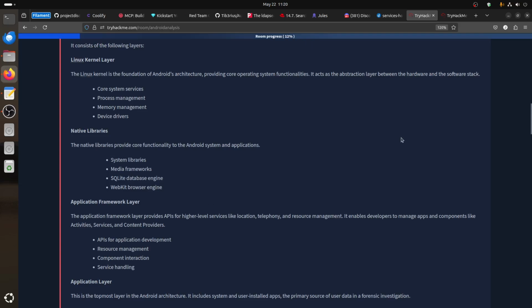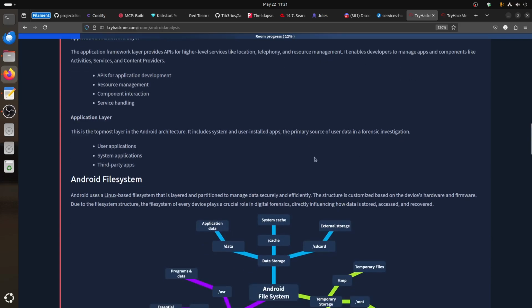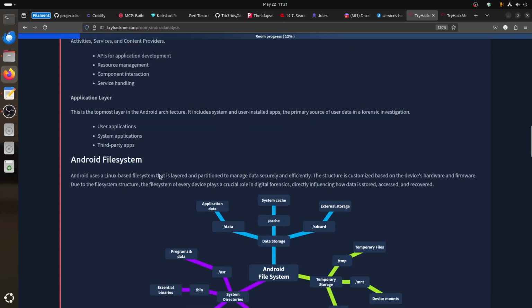So the system libraries we see in the image. We have the application framework layer, which provides APIs for high-level services like location, telephony, and resource management. It enables developers to manage apps and components like activities, services and content providers. The application layer is where your apps are: user applications, system applications, third party.